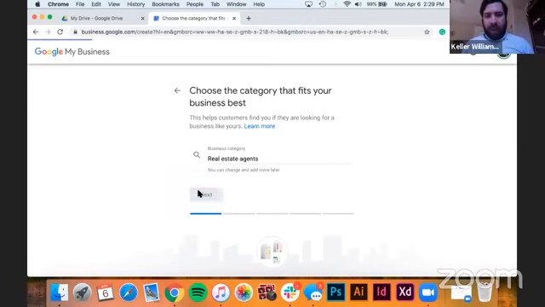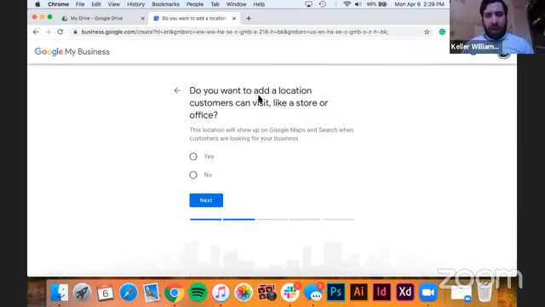Next step, we're going to go ahead and choose a location. It says this location will show up on Google Maps and searches when customers are looking for your business. I usually put this as no, because if you try to put the exact office address, typically what it asks you to do is confirm from the owner. So whoever claimed that address previously would have to essentially give you access to it. So I would always put no here.